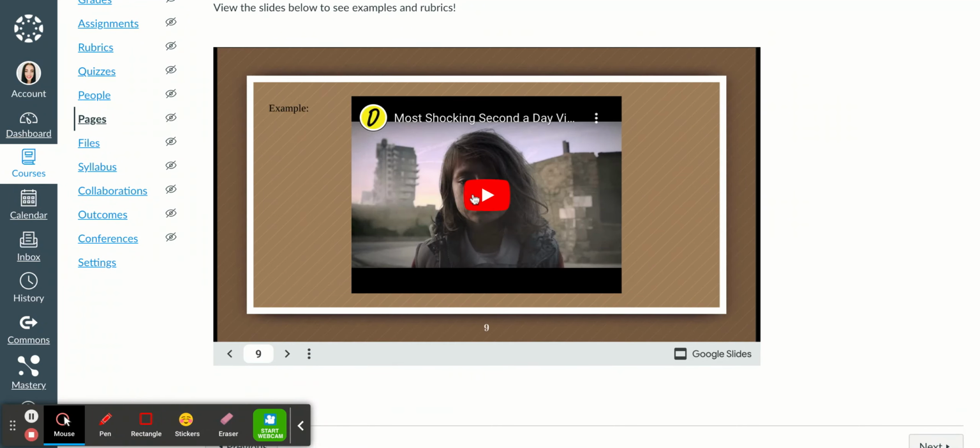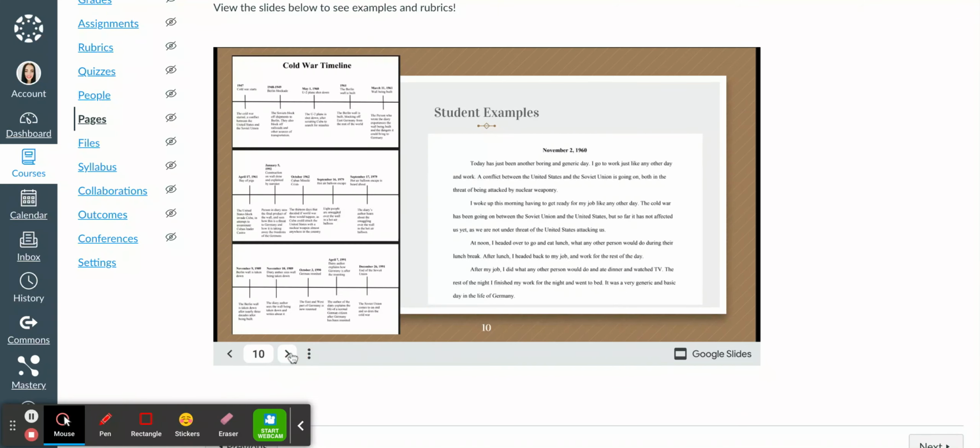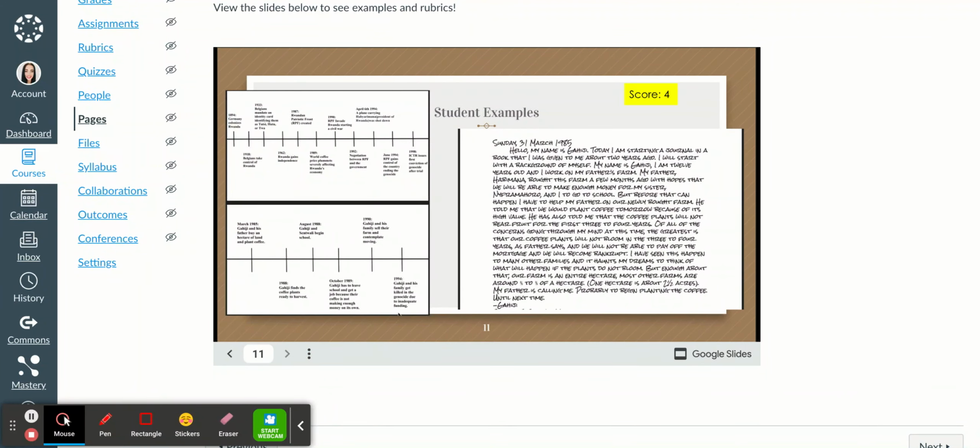If you would like to see this example, you can watch that on your own time. And then I have some examples here that you can read closer to see the difference between a 3 and a 4. Their timelines are pretty much the same. But you can see here the difference in their journal entries between a 3 and a 4. So I'll let you read those closer on your own time.